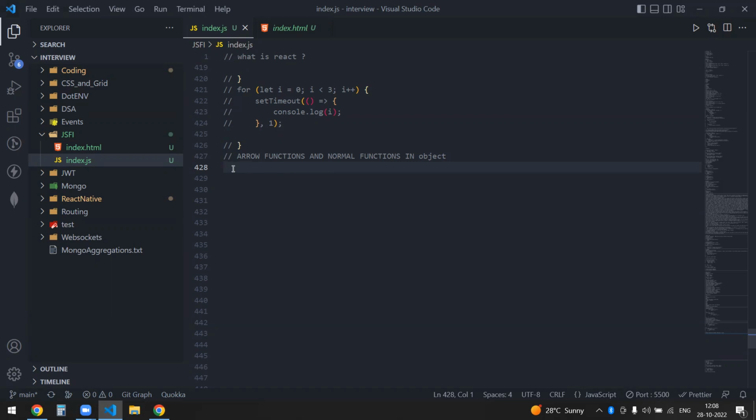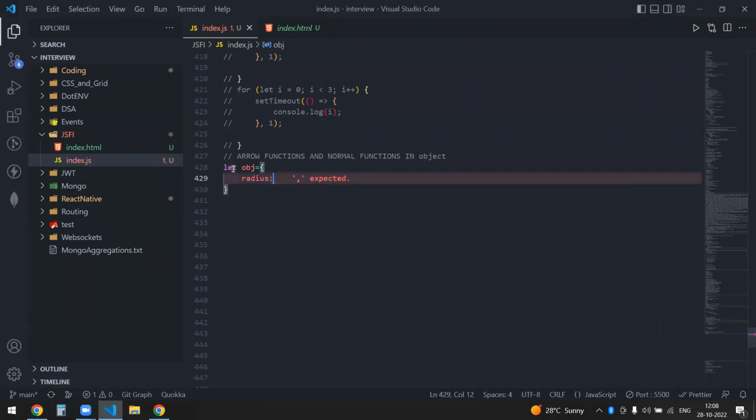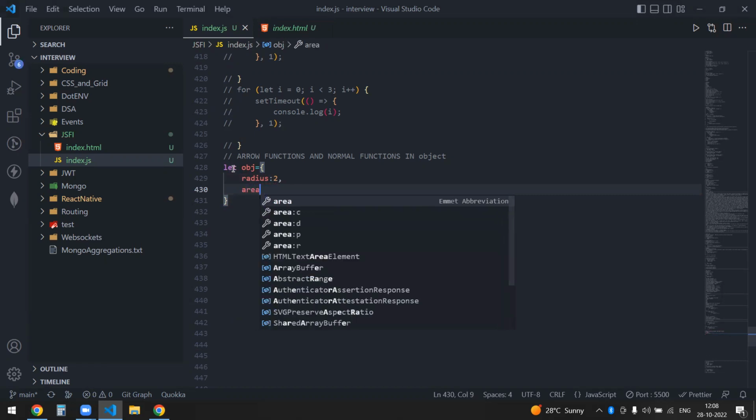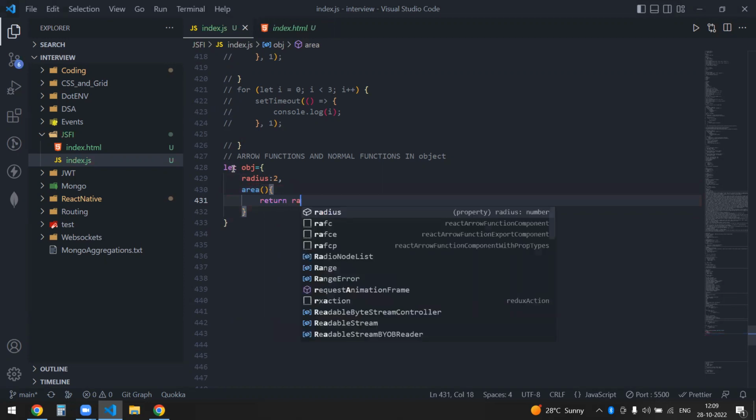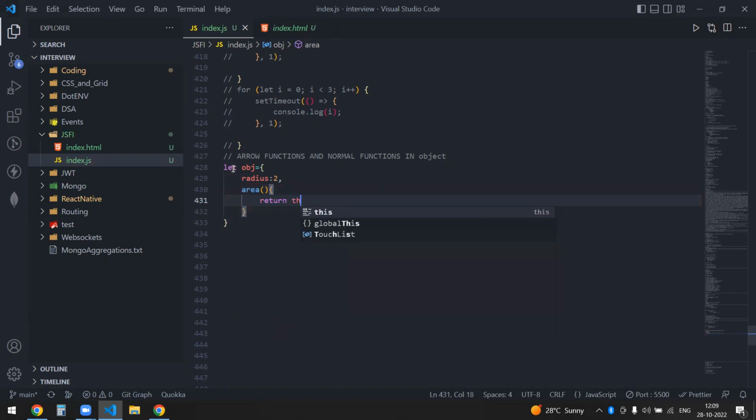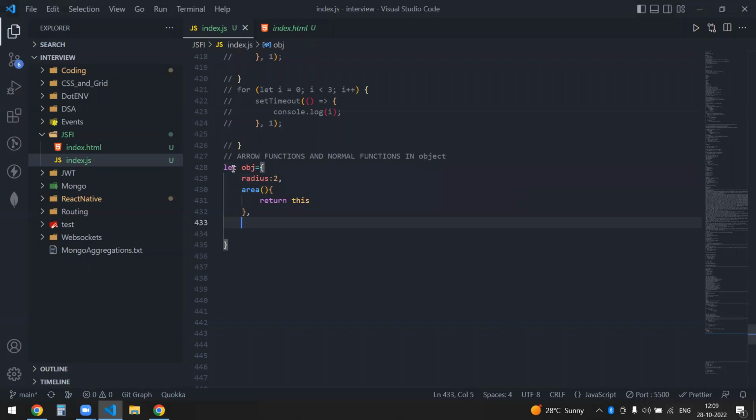So let's say there is an object, obj equal to this, and then maybe not number. Radius, maybe 2, and then let's say area. I won't be calculating area, but yeah, area will just return me this. That's it. I just want to show you something. So let's say this is the area, and then maybe you can do whatever you want.